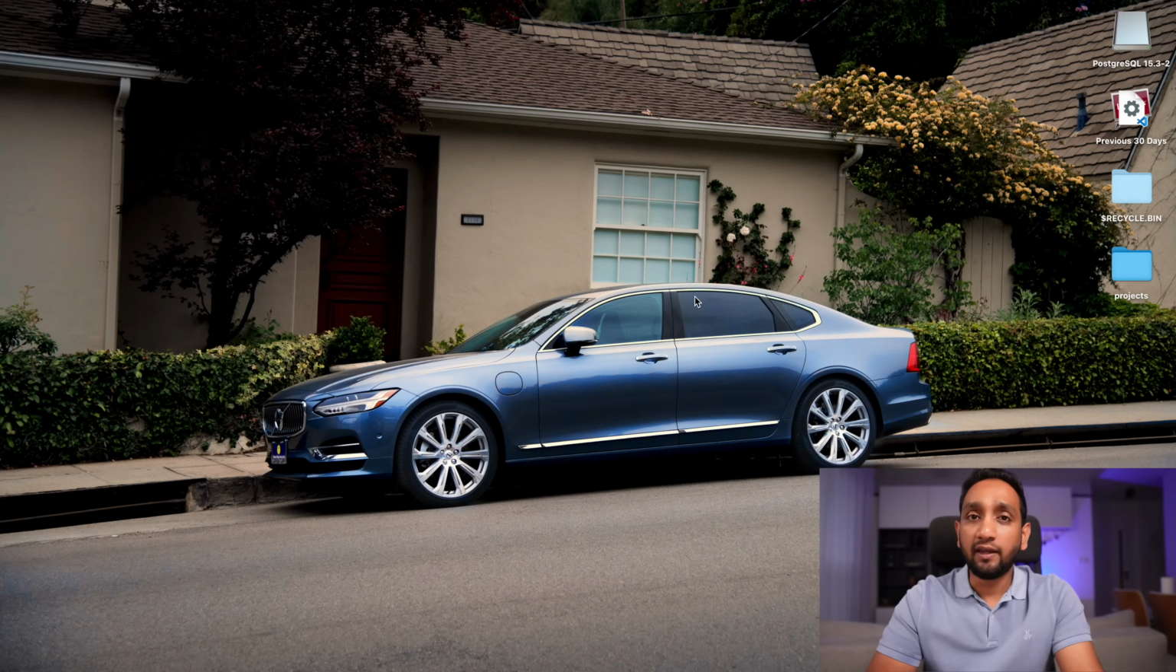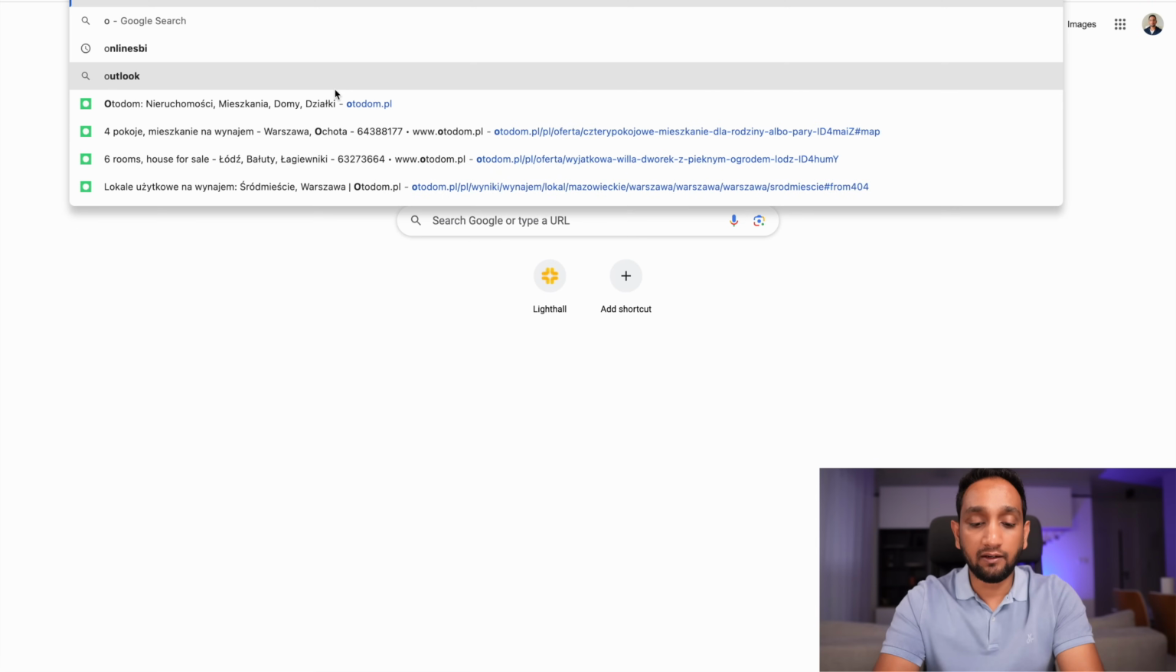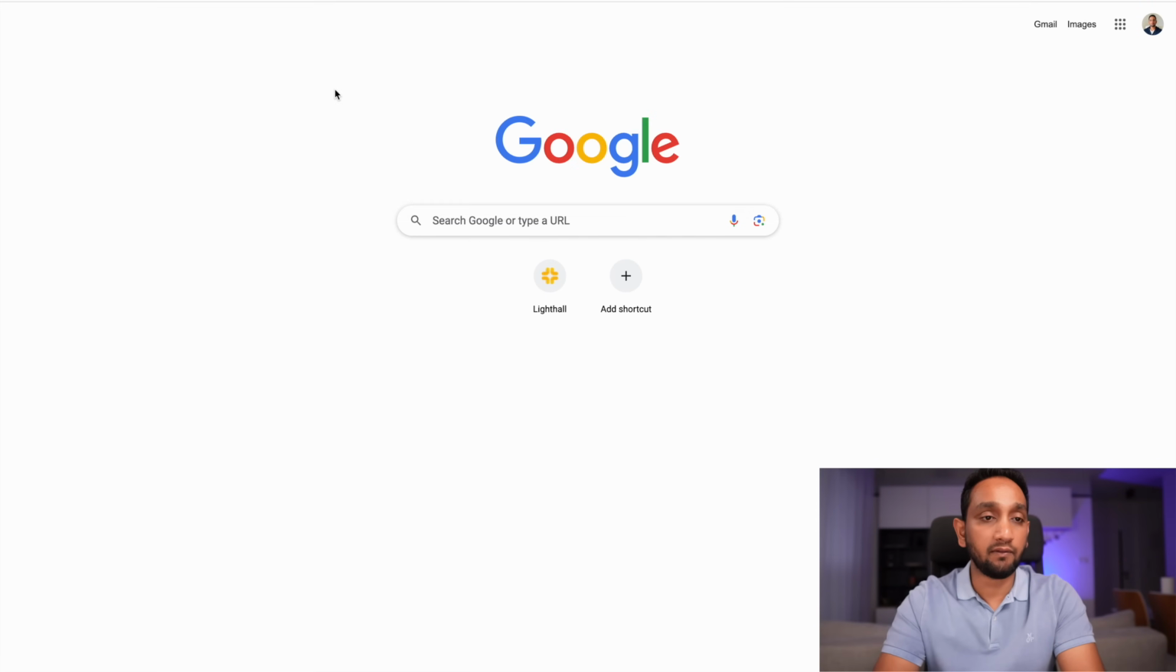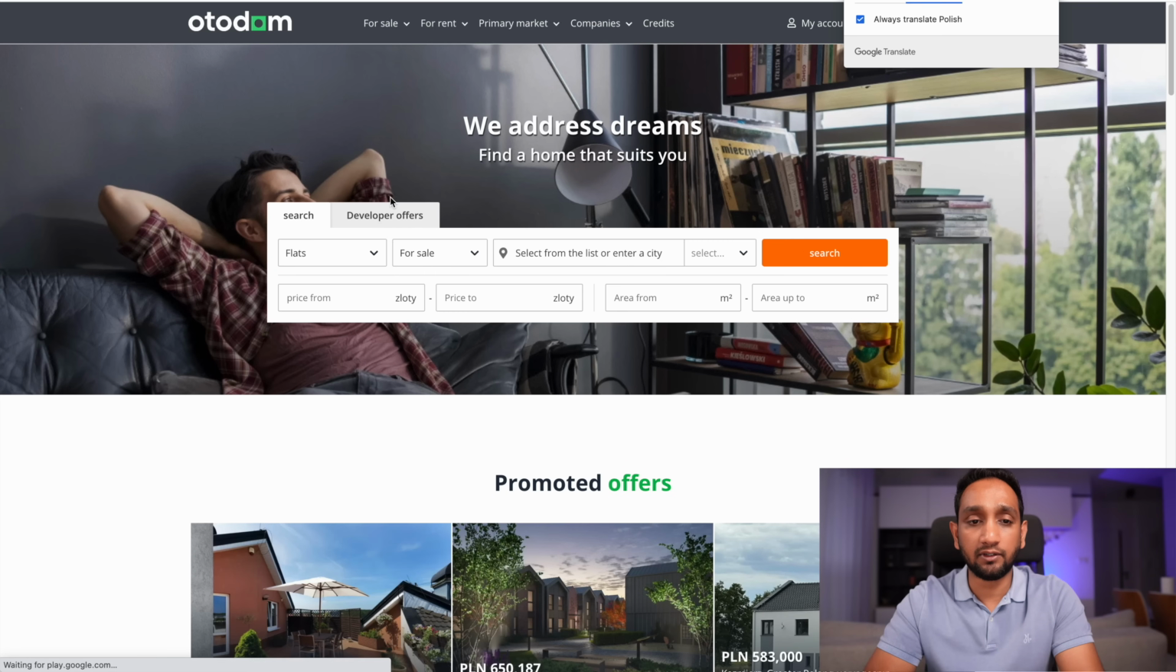Now straight away, let's start the project first by looking at the Otodom.pl website and try to understand what exactly that website looks like. Okay, so as I told you, the first thing is let's get into the Otodom.pl website and just check out their website.